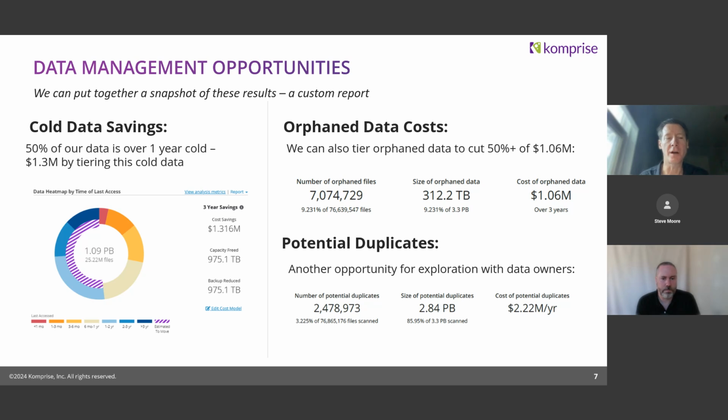So here's a screenshot where we have our classic data donut showing cold data savings and what they could be if you tiered off this level of one-year or two-year-old data, orphan data costs, and potential duplicate costs. Before we bring in Steve to show you all this in the product, anything you would add here in terms of these three areas, and anything that you're starting to see that's new or different?